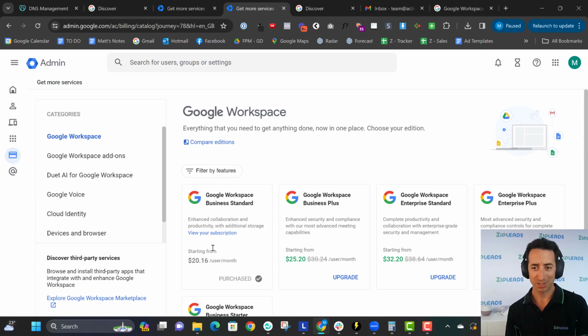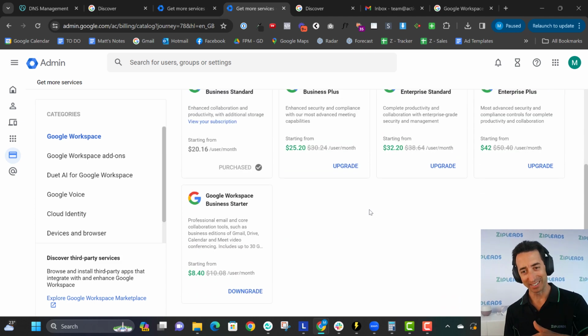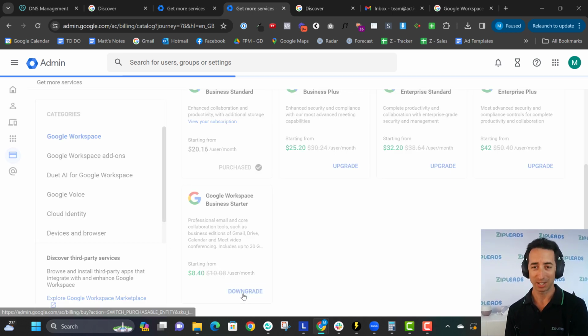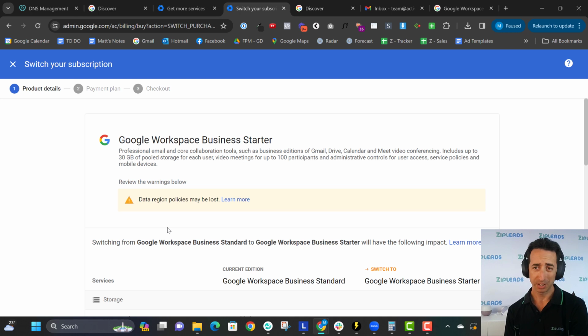Now, again, you see all these options at the top here on how to upgrade. If you scroll down, ta-da, we find the Google Workspace Business Starter, which is very, very likely all that you need. Then click the downgrade button here. It will now give you a list of all the things you're going to lose by downgrading. So I do recommend checking this. I'm just trying to make sure you get the best option, right? And I believe in many cases you just need the starter at the beginning.